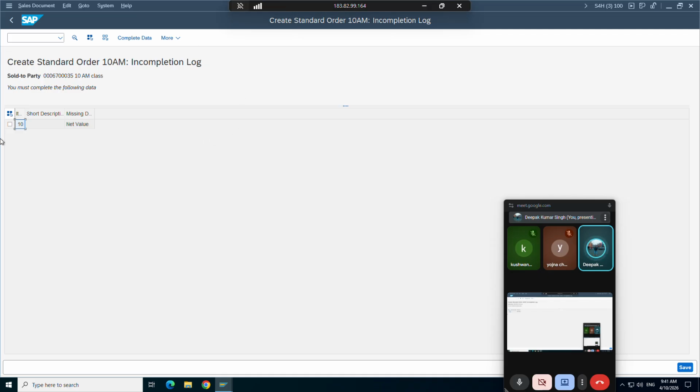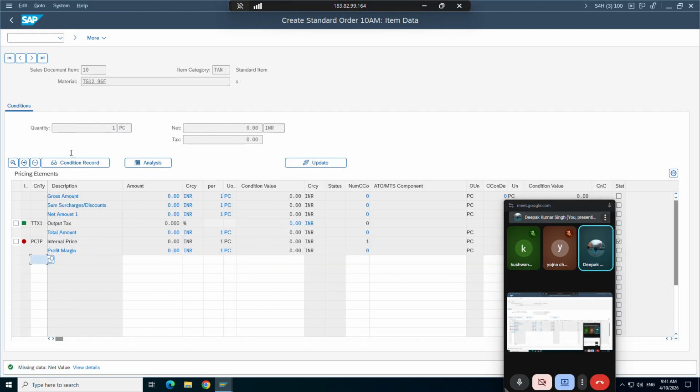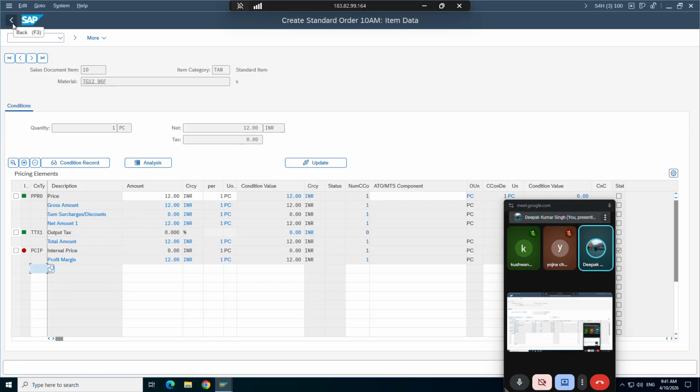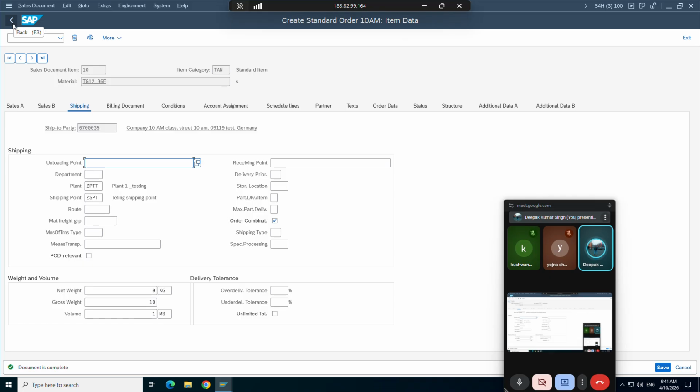Price is very important, right? At what price you are selling. If the price is not there, then what is the point of your sales order, correct? So you need to put some price also. Let's put it. These all are part of config. Which data you want to make mandatory, it's up to business. Now if I check incompletion, it says the document is complete. Now I can save it.